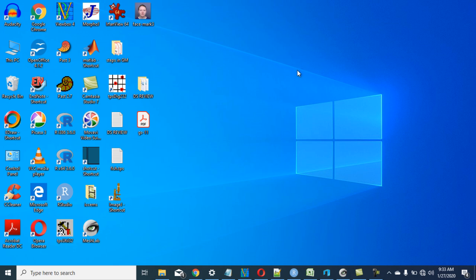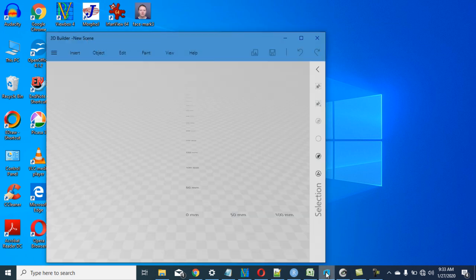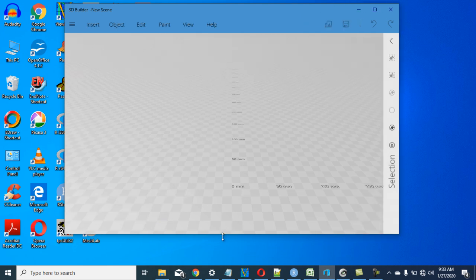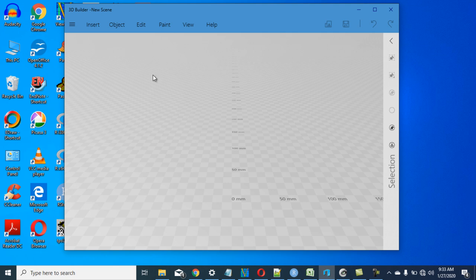But 3D Builder is totally free, and you can download it from Microsoft. So this is the 3D Builder interface. As you can see here, you can use it to edit a 3D object. At the same time, it can create a 3D object if you don't have one. Maybe you have 2D images and you want to test a 3D experiment. You can use this software as well to create a 3D object.